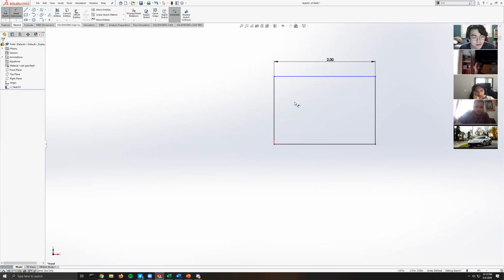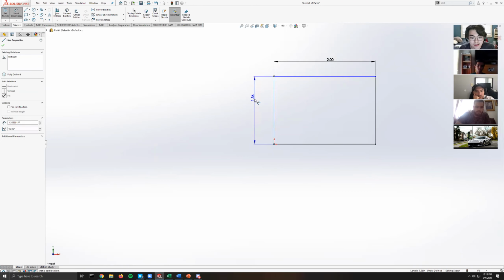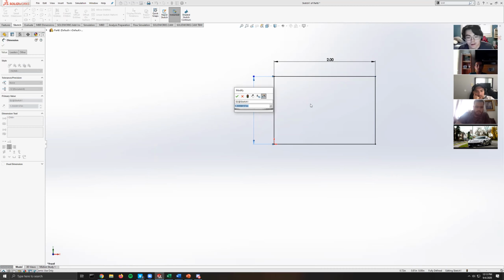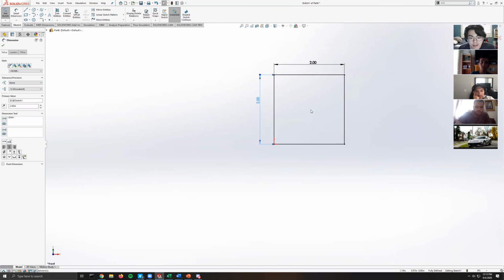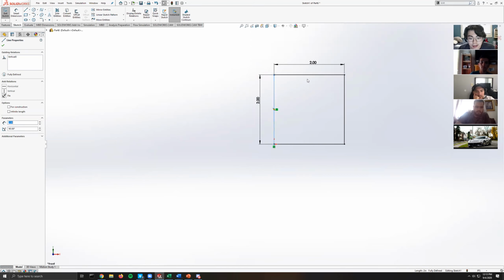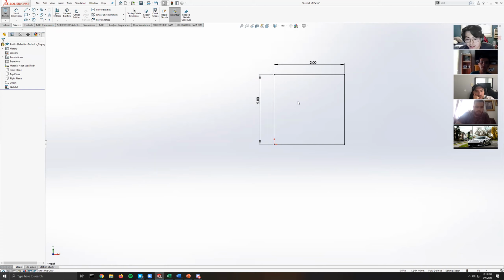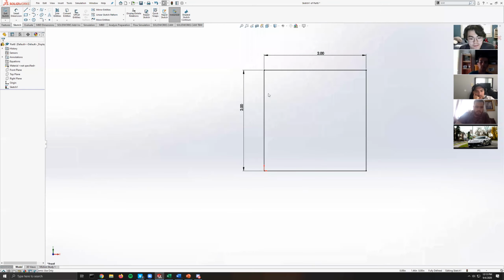Okay. And I want to set this length to be 2 as well, for example. So notice how it's black. These black lines mean that it's fully constrained. It's fully defined, which means that you can't move it at all.